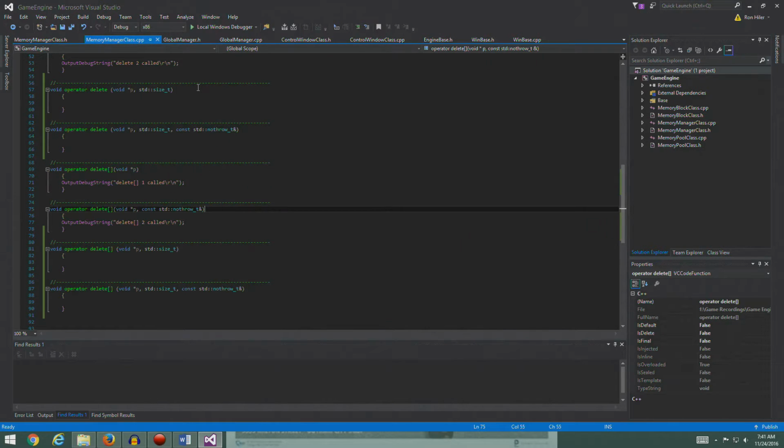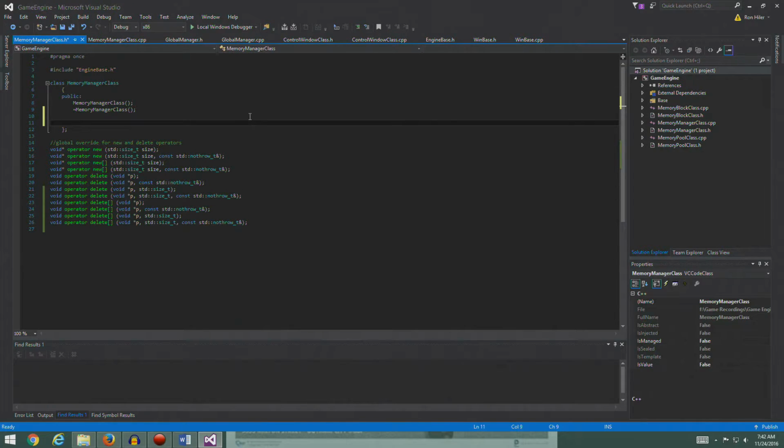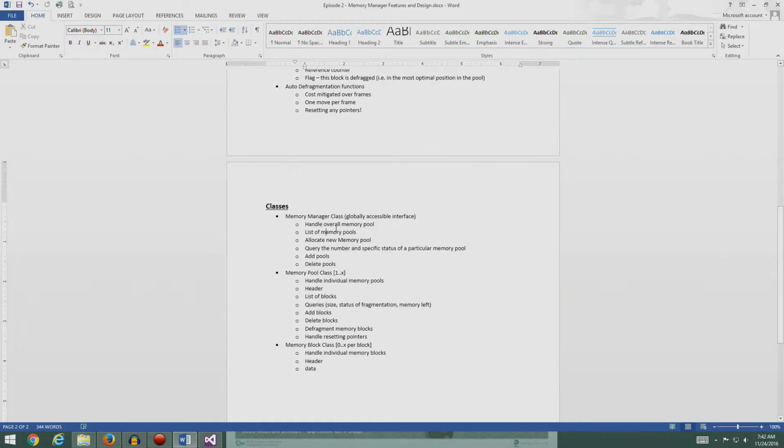So let's talk about the memory manager class. Right now we've got a constructor and a destructor. What functions do we need in the memory manager class? Let's take a look at our design document. We want to handle the overall memory pool. We want a list of memory pools. We want to allocate new memory pools, add pools, and delete pools. And query the number and specific status of a particular memory pool. So these are all functions that are going to be public domain functions, right?